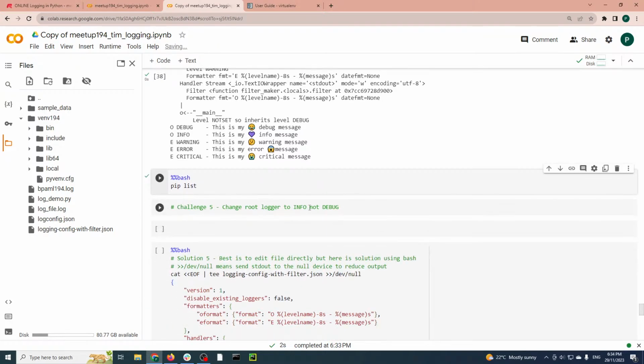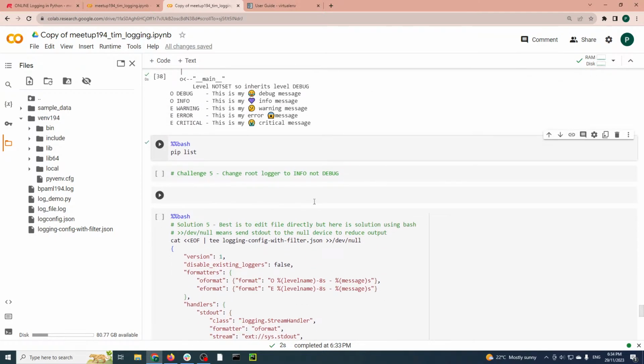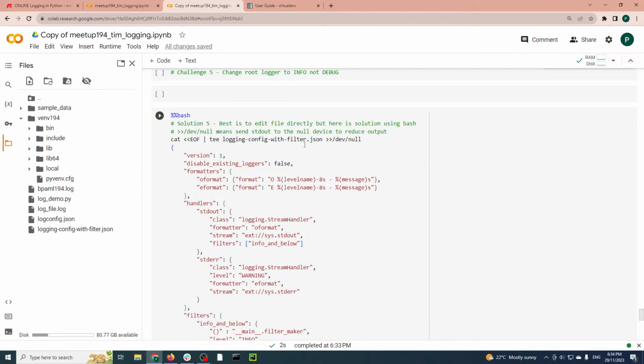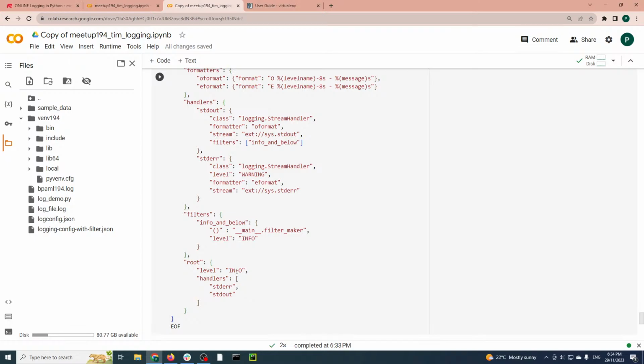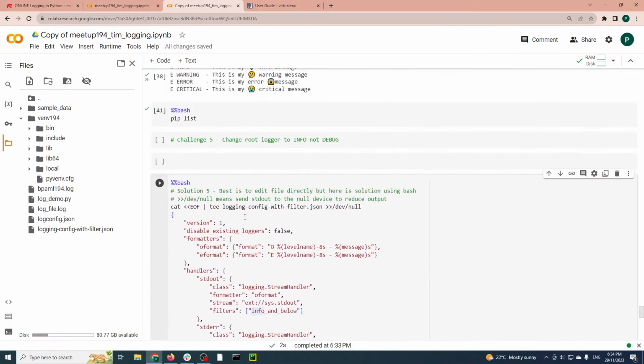So change the root logger to info, not debug. We can do that just in our config file. The root logger is here, and we've set the level to info, not debug. The one thing that's slightly different here is because t sends the output to both the standard out and to the file, we don't want to actually see the standard out for this command, so we send that off to dev null using this redirection, and that means it only goes to the file.